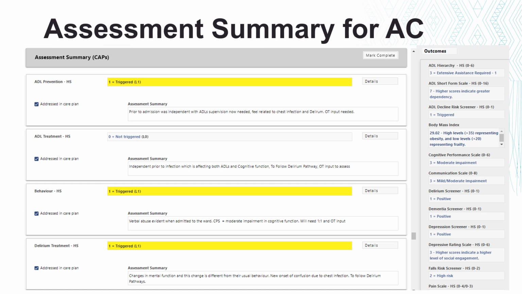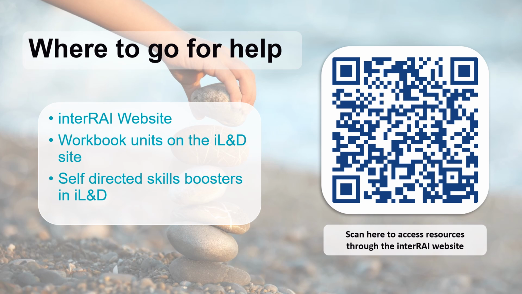For further information and examples of how to complete the assessment summary, please refer to Workbook Unit 5 on the IL&D site. We are here to support you. If you need any help, please refer to the Interae website where information around the upgrade is stored. You can use the QR code to scan to take you to that website now. You will also find information in your workbook units which are saved on the IL&D site. These will be updated and released at the time of the upgrade. Feel free to watch the other recordings of the Skill Booster sessions on the ILND site as well.